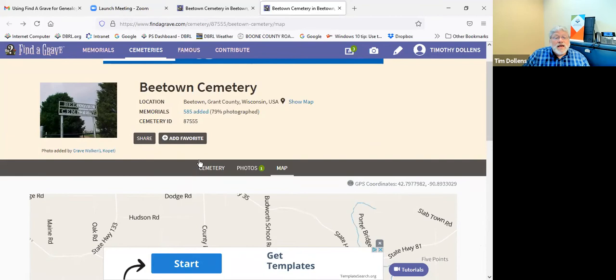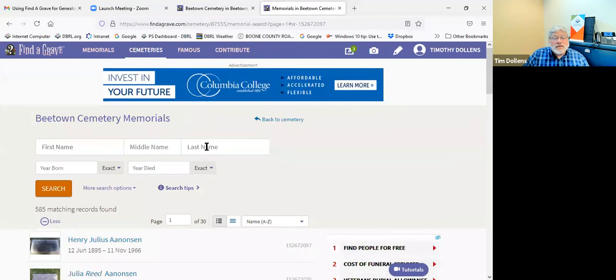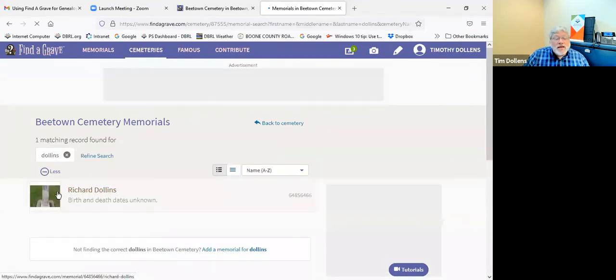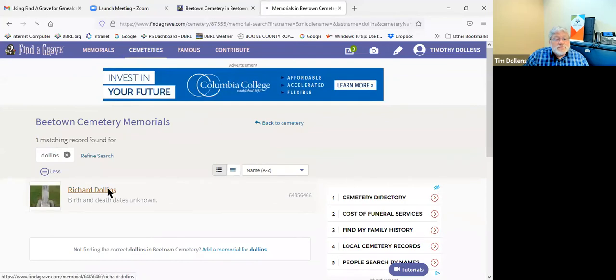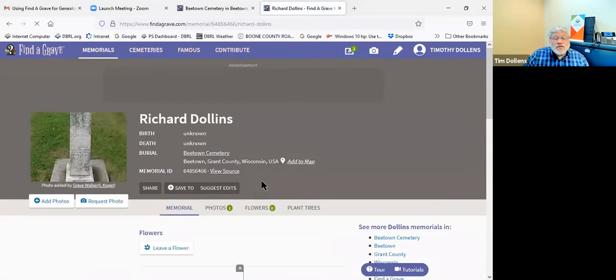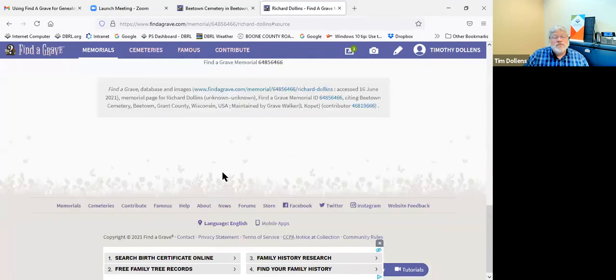Now, let's say that you are going to look for your Dollins again. On the first page, I'm going to type in Dollins. I hit the word search, and then I found my Richard. So I've got my Richard Dollins here, and I'm going to look at him again. Underneath his name, birth and death date, and burial, you see where it says view source as well. So I hit view source.